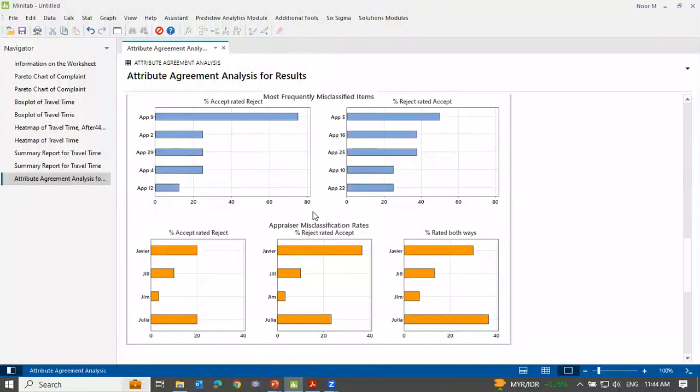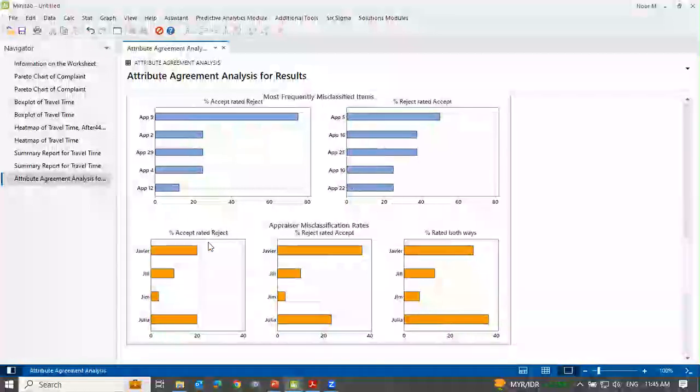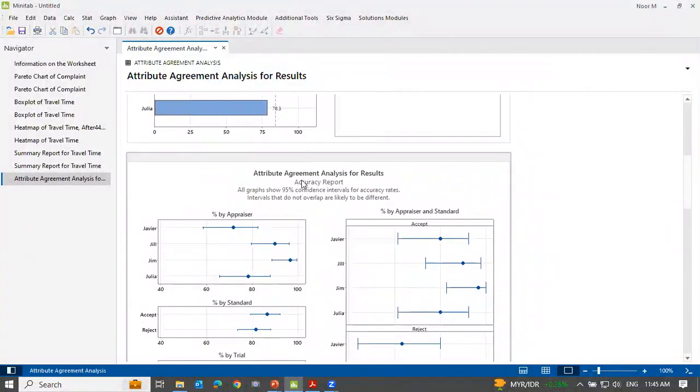So based on this percentage rate by the rejected, application 9 is the most difficult. And then here maybe the percentage accept rate by the reject is the most from Julia. So maybe Julia can go for training and so on. So they provide you this information for the attribute agreement analysis.